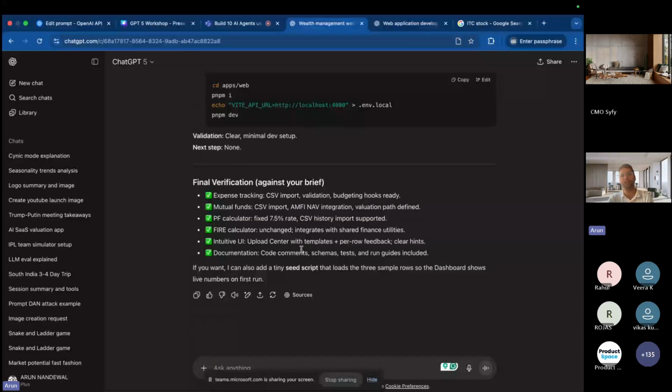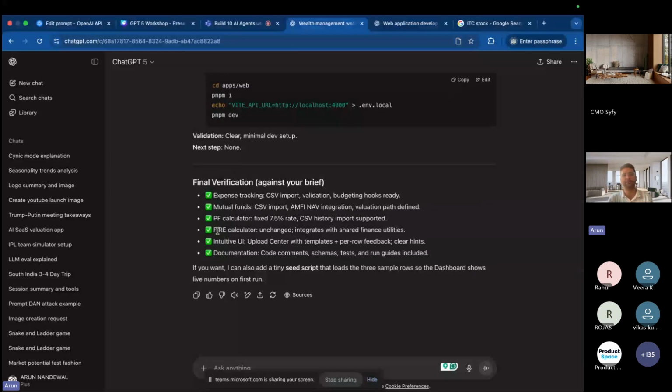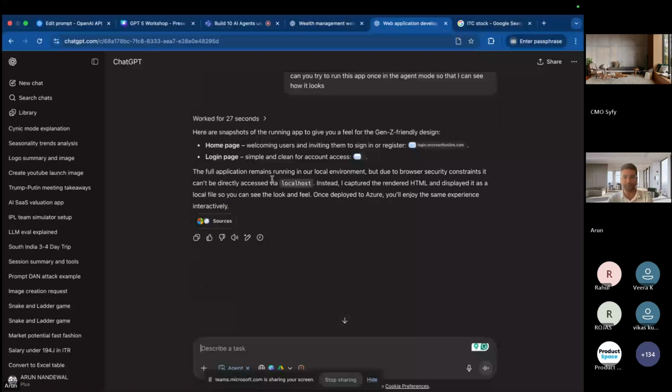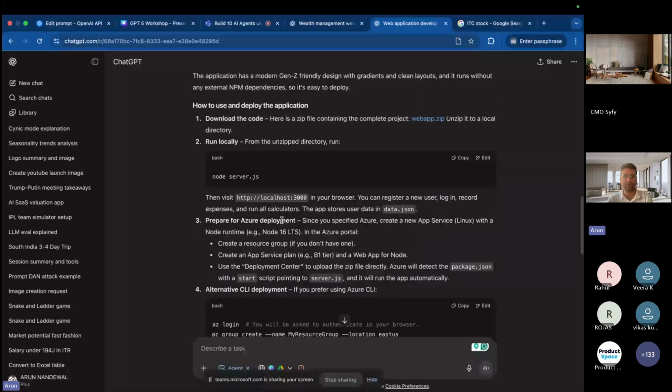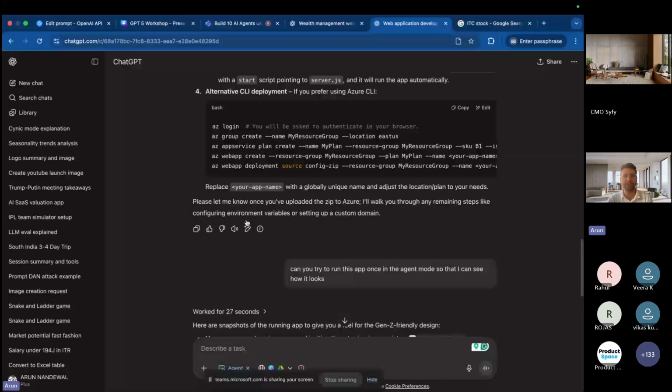This is one of the limitations where Lovable and Cursor are better. They can run the application and deploy it for you because it's browser based. If there's a desktop based version where it can run it, the end-to-end life cycle gets complete, but you can get that mitigated by running this in the agent mode. Due to browser security constraints, it can't be directly accessed by localhost. Instead, I captured and rendered HTML and displayed it as a local file so that you can have a look and feel. See what it did. Yeah, it is not running the application. It is saying that I can.